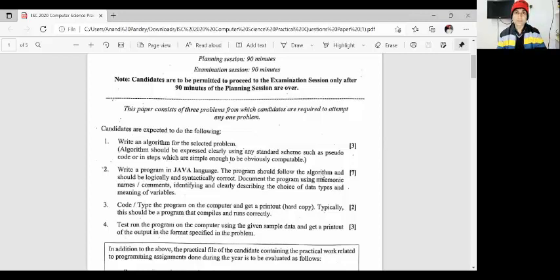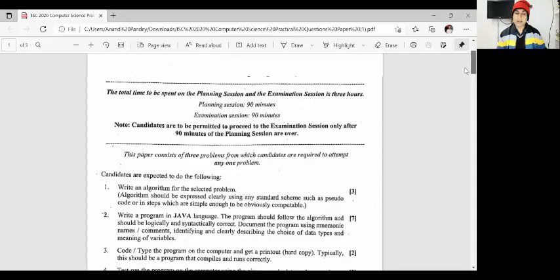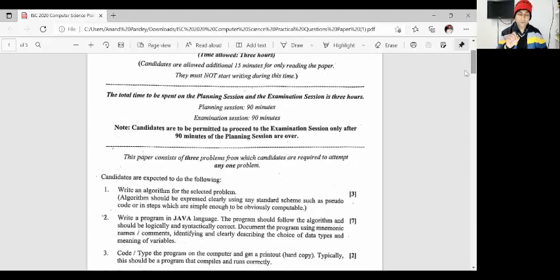Some comments you will write and a variable description you will write. Altogether, that is called documentation. So 5 marks for your Java code, the source code that you write, and 2 marks for the variable description and documentation. So altogether 7 marks. Got it? So this you will do during the planning session. In the planning session you will write the algorithm for the one selected program, write the Java program, and write the variable description. Write some comments here and there. This is called the planning session.